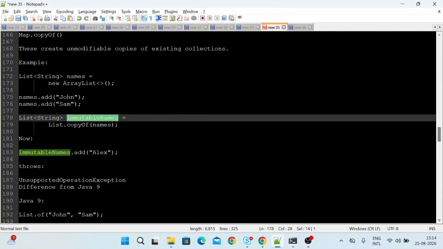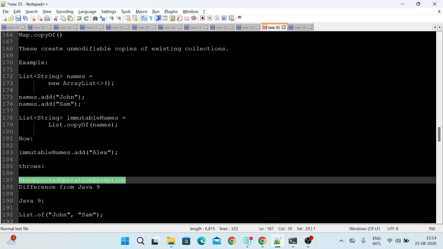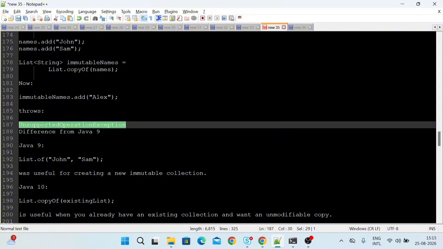Then with immutable lists, if we just want to add Alex, one new object, it throws the UnsupportedOperationException. This is different from Java 9. In Java 9, we just use List.of. List.of John, Sam, we use for creating a new immutable collection. List.copyOf is useful when you already have an existing collection and want an unmodifiable copy.